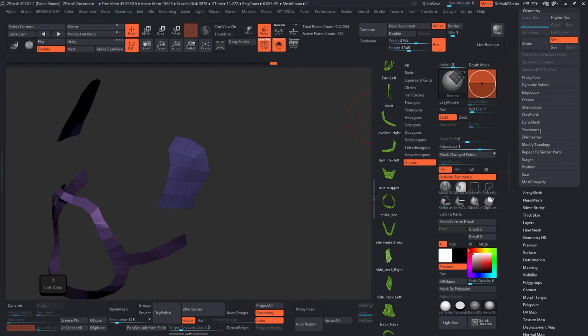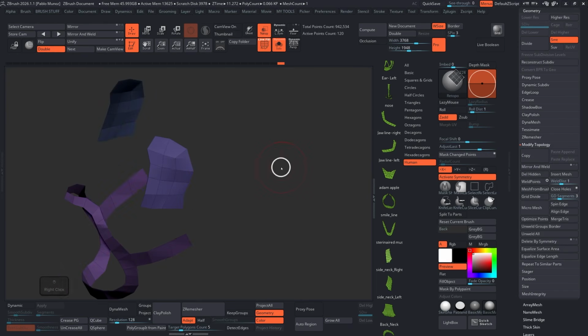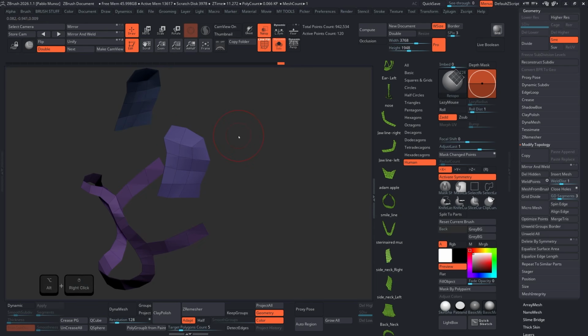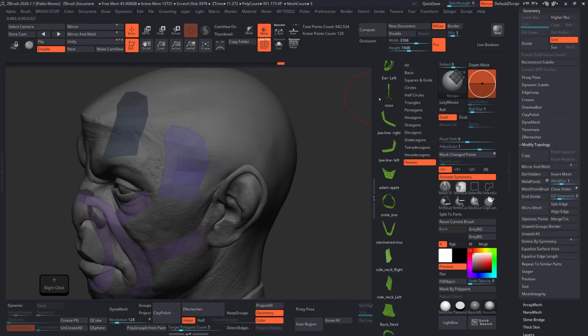But it's important to mention it because if I go to modify topology, I can delete hidden, right? And that doesn't affect anything of what I'm doing. It's just the mesh that I'm deleting. And I can just go back by pressing the solo mode. So I go back to this one. And because I have the Retopo brush, I can continue.